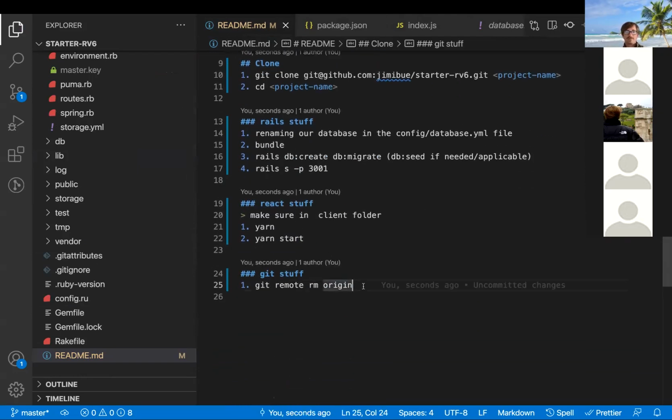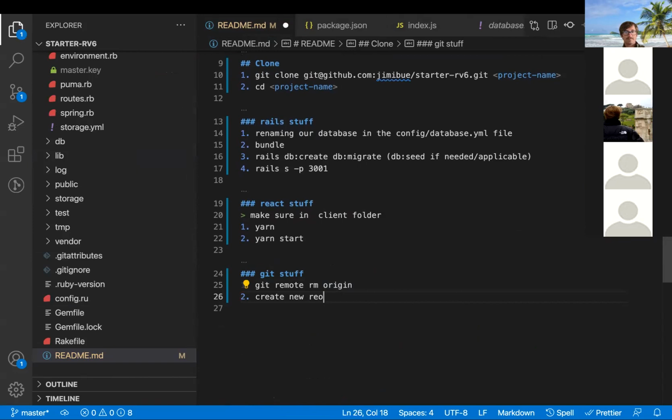All right, so we remove remote, we could create a new repo on GitHub, and we would add the remote. Git remote add origin, then whatever that SSH link is. And then we're pretty much good after that.